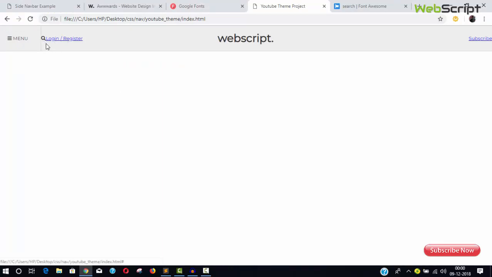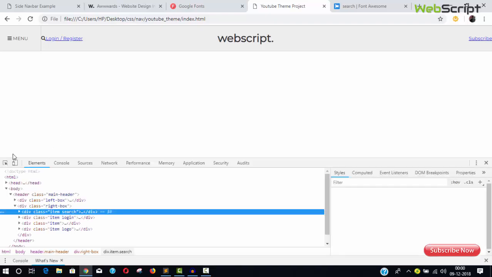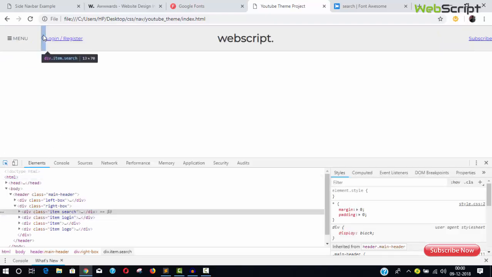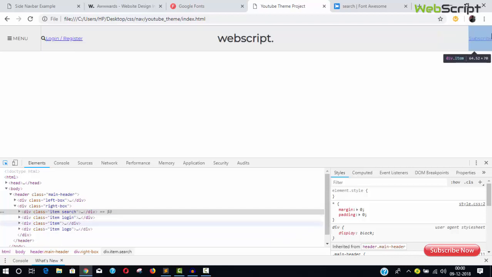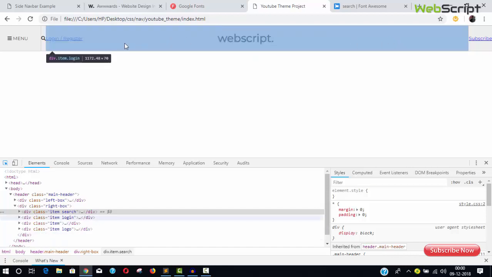Search, login, register. Now just inspect, then you can see it better. So this is our search, this is our entire div, and this is our subscribe. So what I want to do, this login, register should be here, so it's easy to give it just a text align of right side.